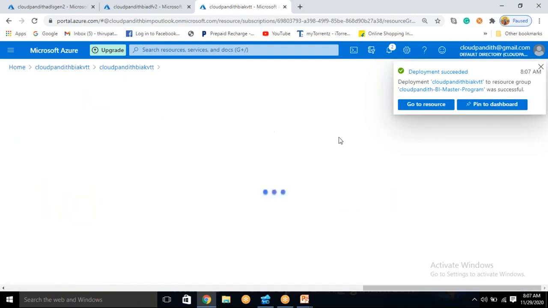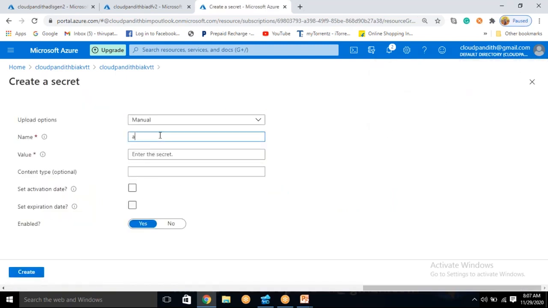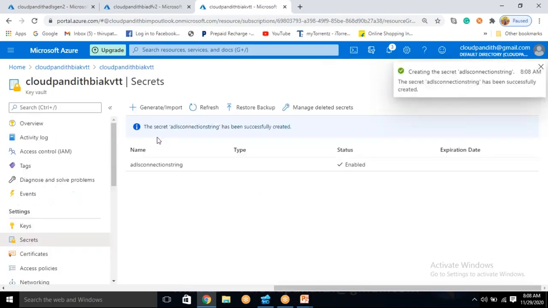Click generate/import. Here we need to say ADLS connection string. I will paste it here and create it. This is the name. Okay, let it be.